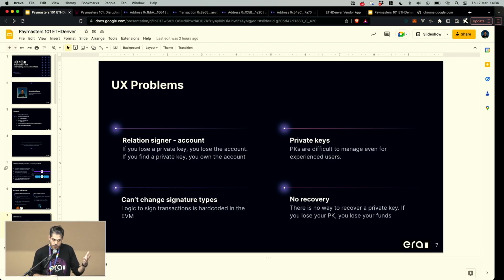On the other hand, we have managing private keys, which is super, super difficult, even for experienced users. Nowadays, if you create a new account, the first thing that the wallet asks you to do is to print your seed phrase or your private key and store it safely, whatever that means. People don't know what to do with them, and people lose them all the time. And again, if you lose your private key, there is no recovery at all.